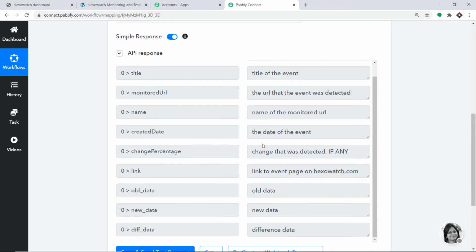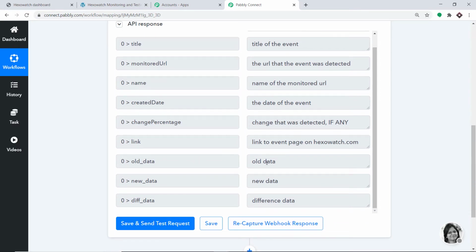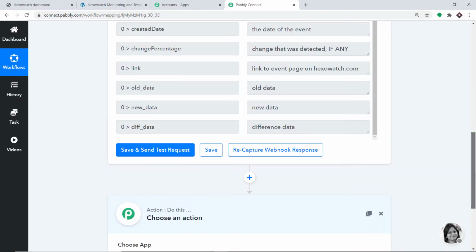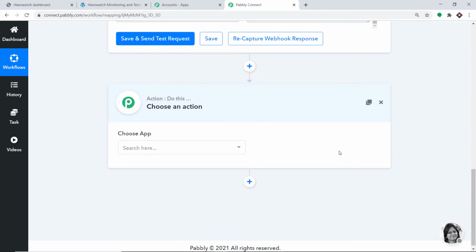And let us see the old data. The old data is represented as old data and the new data is represented as new data. Basically, all the data that is present here is being represented as old data, new data, and difference data. You will understand in a minute. So let's scroll down and click on this plus button. We are going to sync this data to ClickUp.